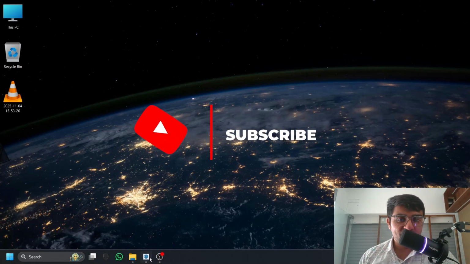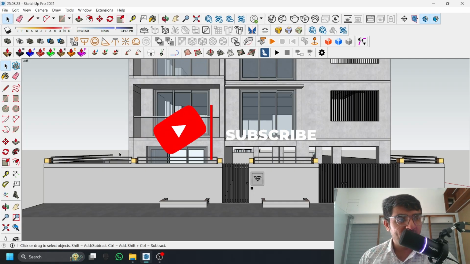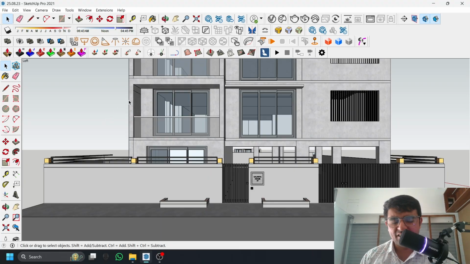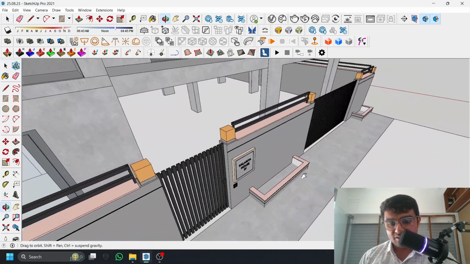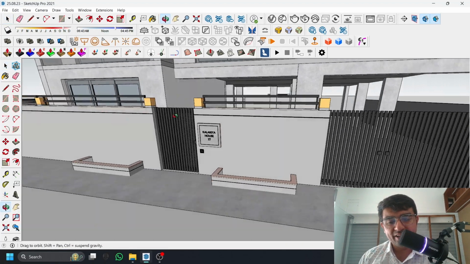In today's video, I'm gonna show you how to make the animation in SketchUp, so you can easily slide over the view and back at the place where you began.